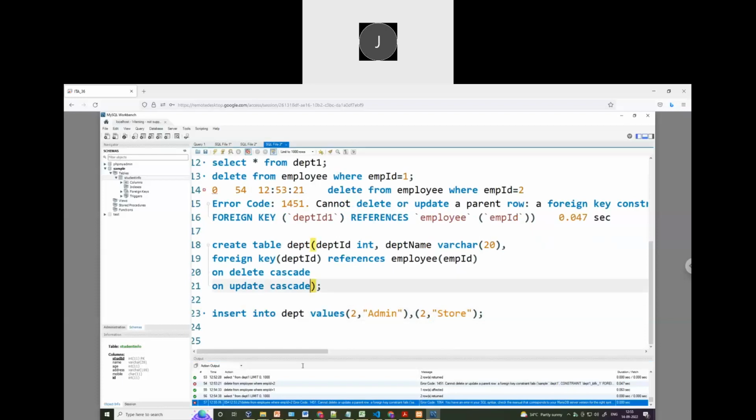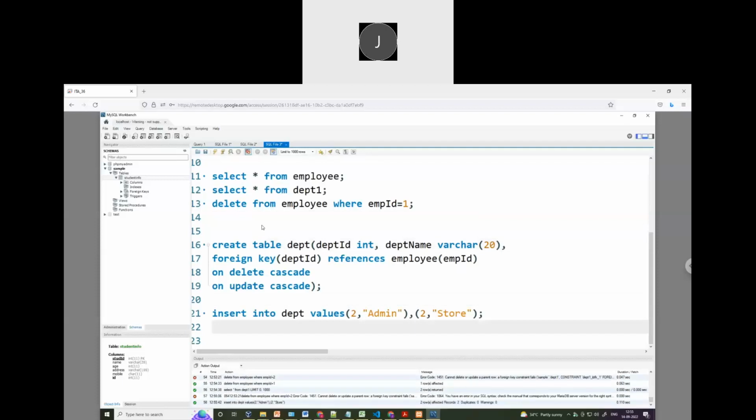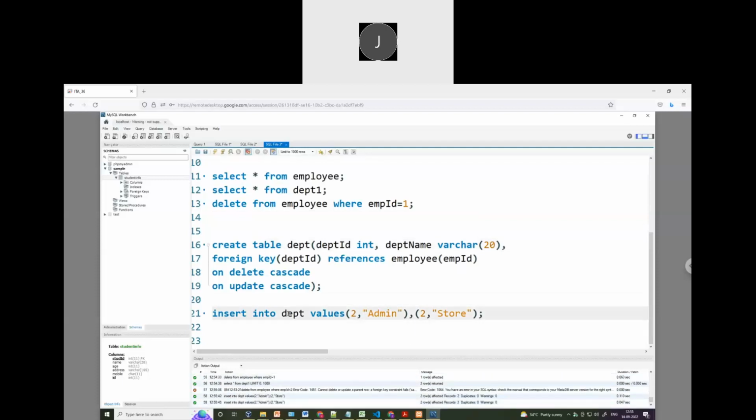It is saying some error, you have an error in the SQL syntax. Okay, it is because of this. Okay, insert. I'm inserting into the department table some values. Then we can select and see it. What is that values? Select star from department.